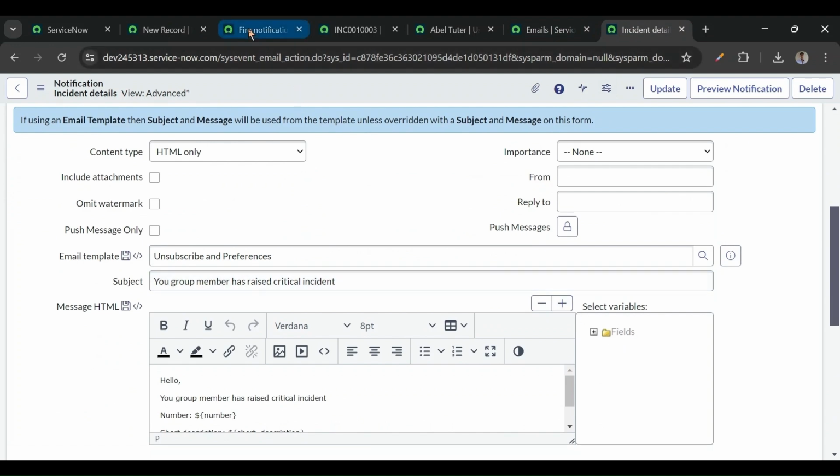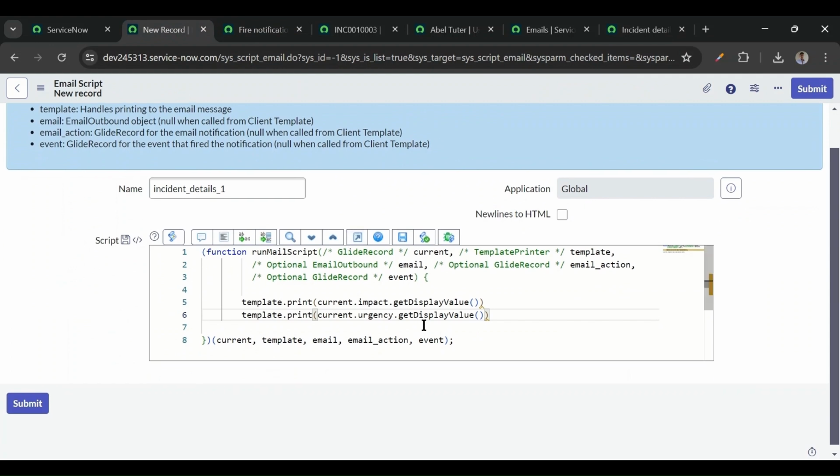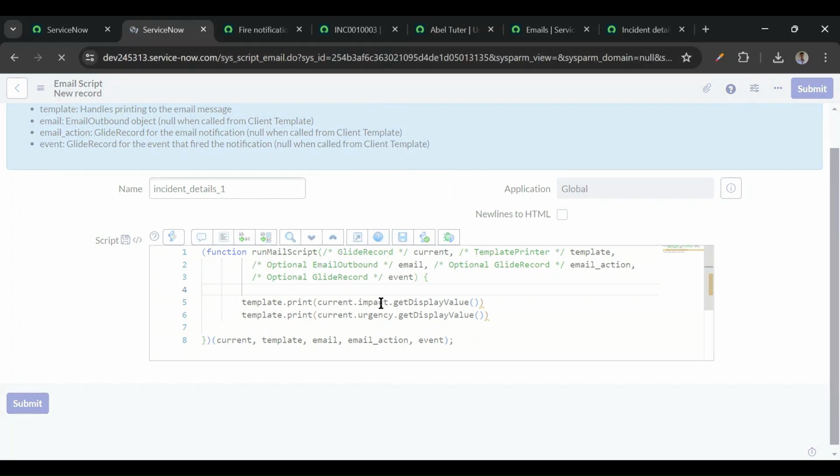But if you want to query the incident tasks, for example, for this incident, how many incident tasks are available, then we can use GlideRecord here, because server script is also allowed here. So we can query that, bring that, and add that to the notification. That's why it is available. But for our demo purpose, for now we'll just add this.